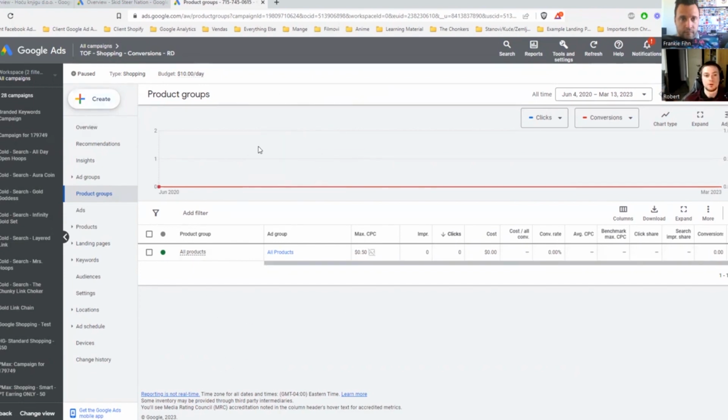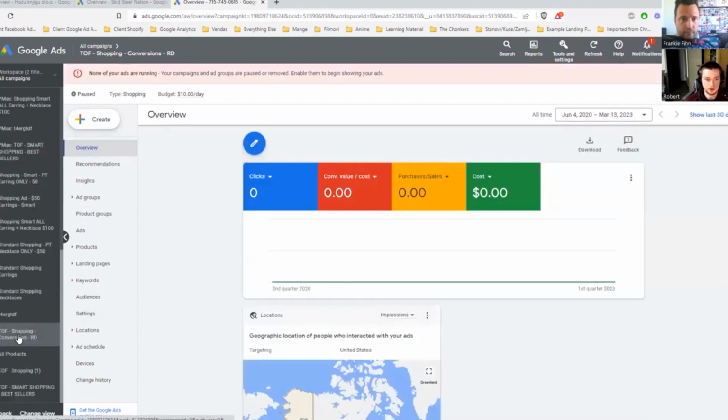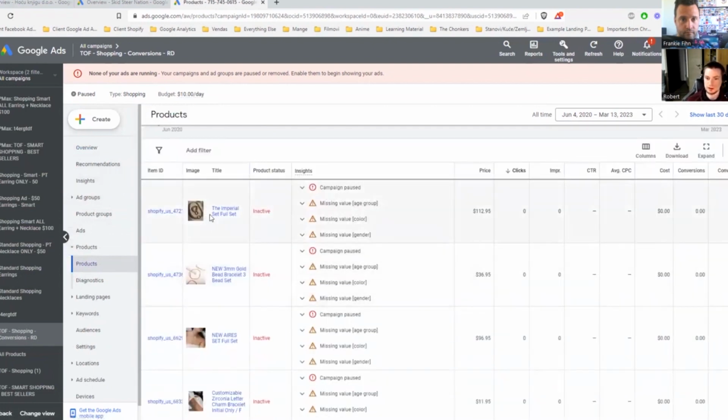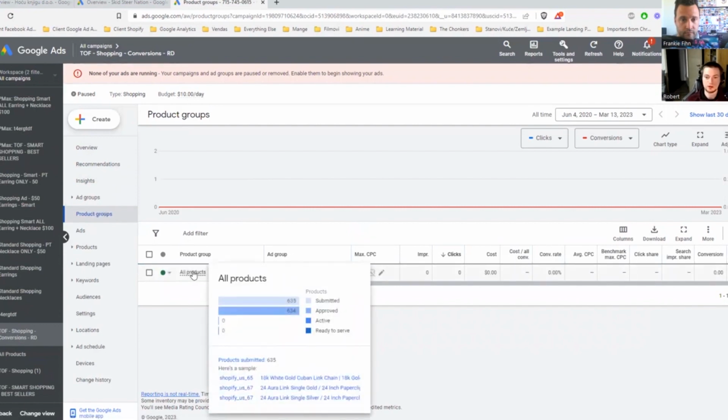Now, once you create the campaign, let's see. It will be under here. Then you will have these options. You can click on products. You will have your products in here. You can see all the products you have, but the most important part is product groups. Why is that? Product group will include all of your products to show on Google.